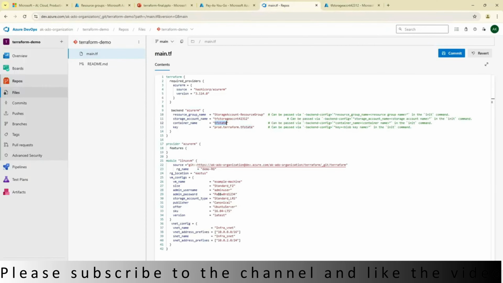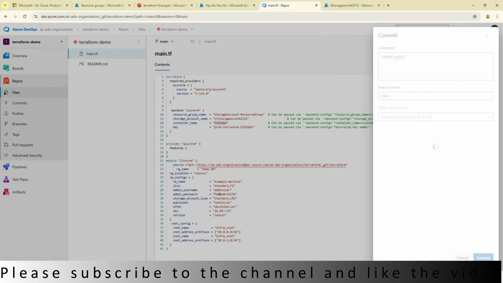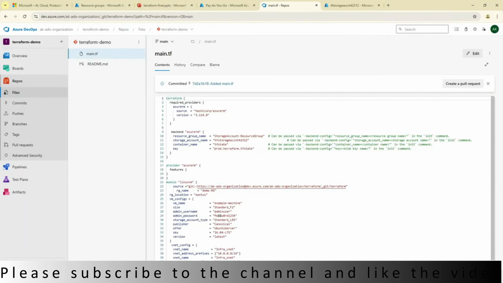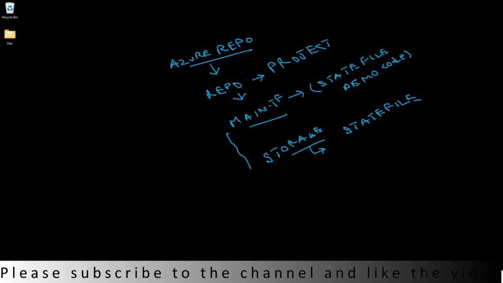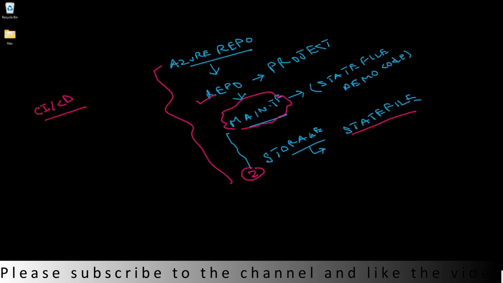So I'm going to commit this code. Okay, so we are having our detailed code inside this Terraform-demo repo. So till now what we have done in Azure Repo, the repository which was created by default, we have created a file name called as main.tf. Inside main.tf, I have copy pasted the same code which we have used in a state file management demo. And the second thing which I have done, I have created a storage account which is going to store our state file. Okay, so in the next video, we are going to discuss about the CI/CD process in detail. Okay, so thanks a lot for watching the video.